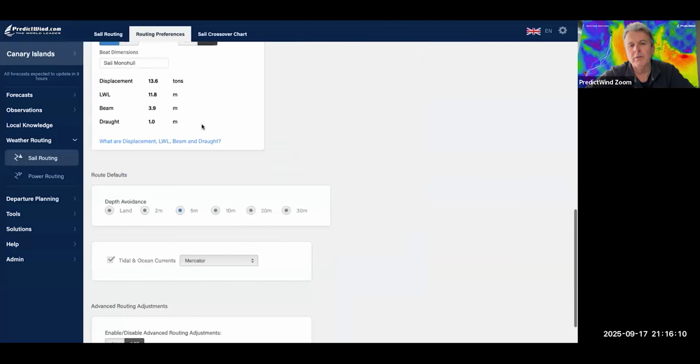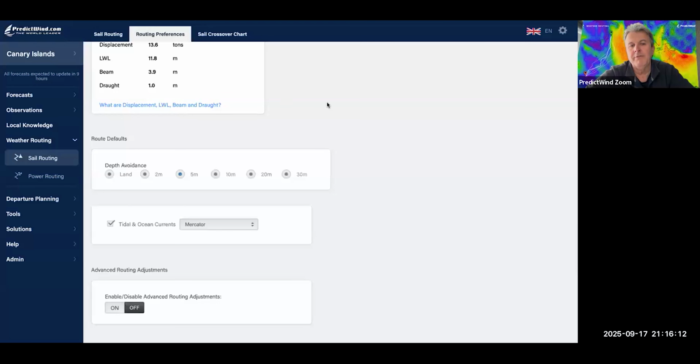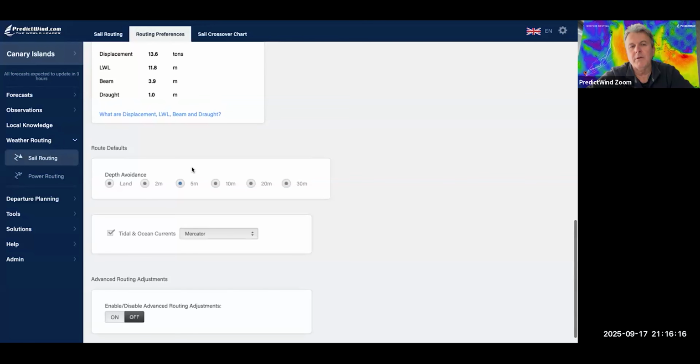So that's pretty much the polar setup. I've got my default. What we have with PredictWind here is CMAPs charting underlying, so CMAPs is the one we use. And this is just a depth avoidance, so you can have it land 2 meter, 5 meter. I want the router to sort of get there.